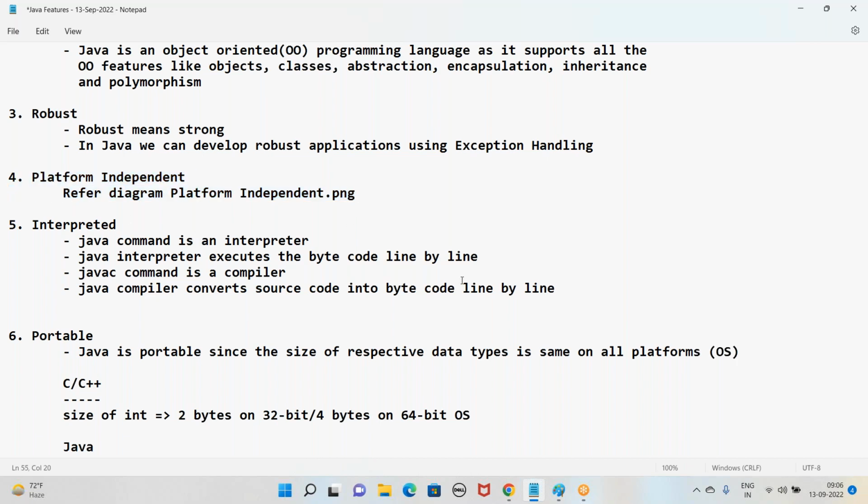Tomorrow we'll go with how to download and install Java. We'll go with version 18, and we'll be developing a Java application at the command prompt. That is the task for tomorrow.